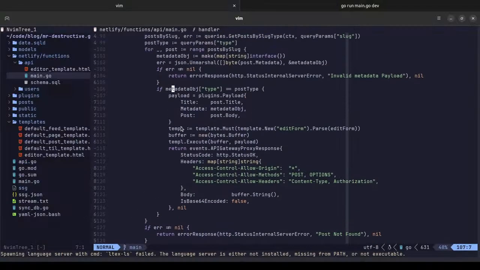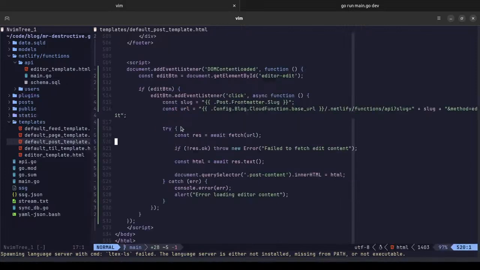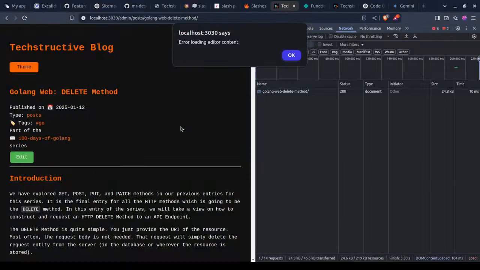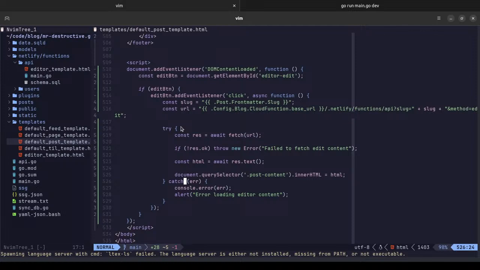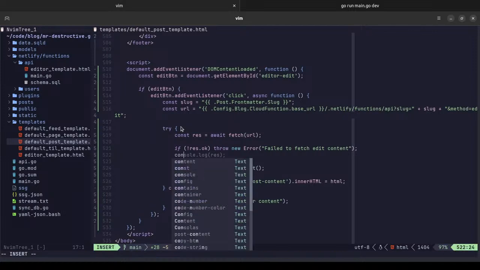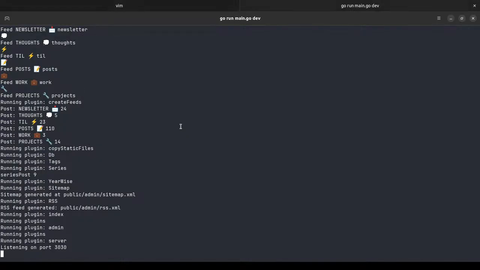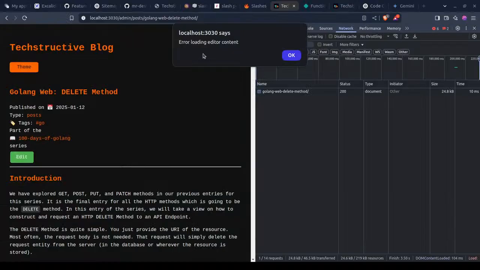However, we want to return error loading form content. Alright. Error loading editor content or form content. So it was editor content, okay. Fetch URL. So let's log out the console.log, to see if we are able to fetch that at least.